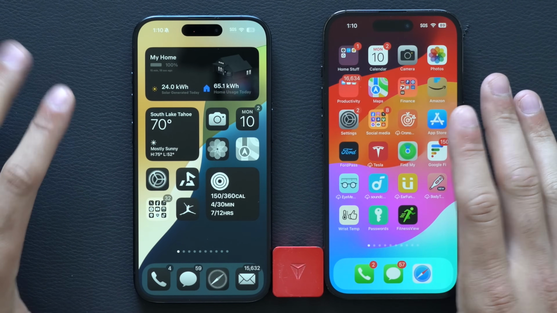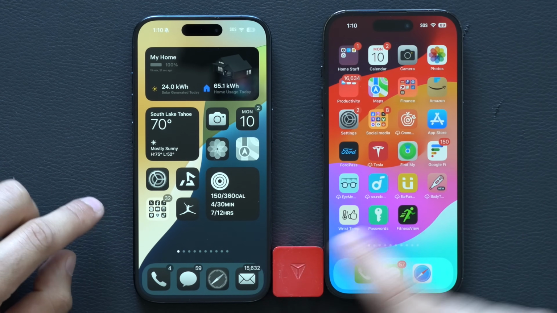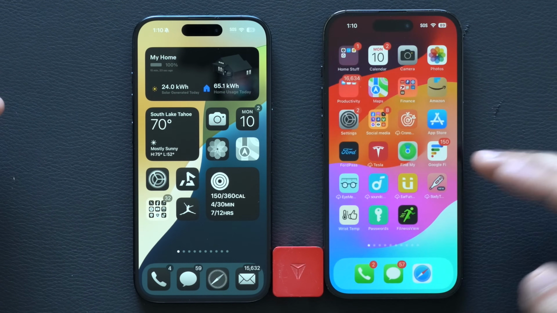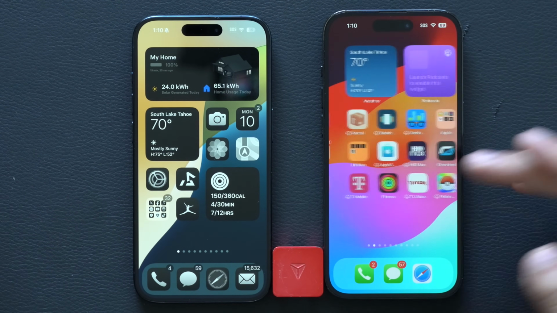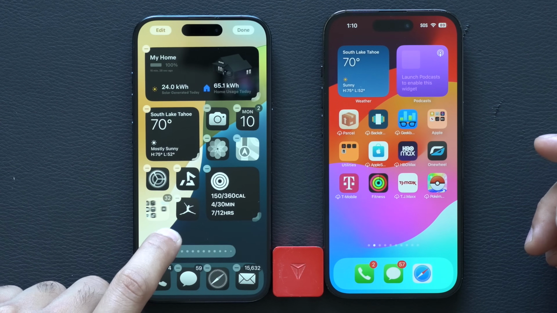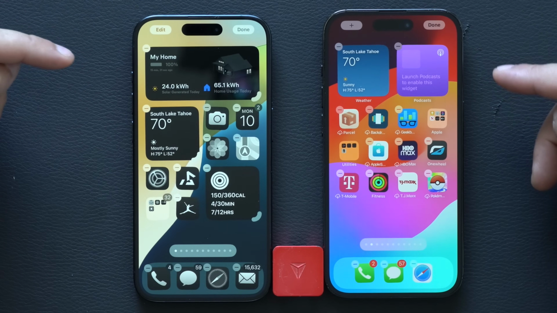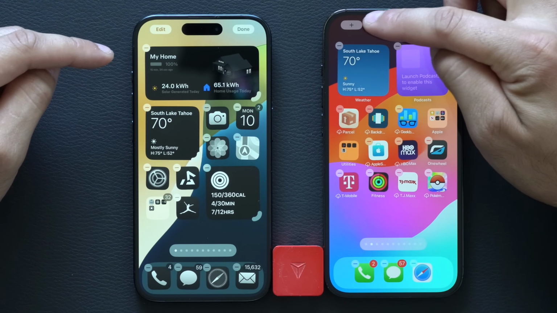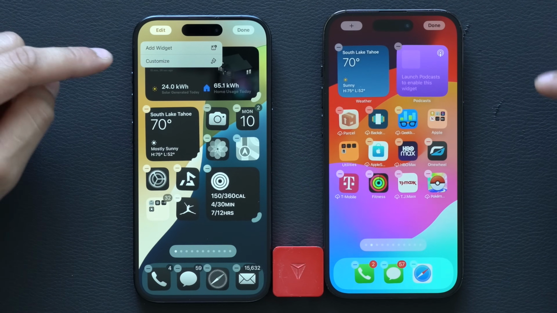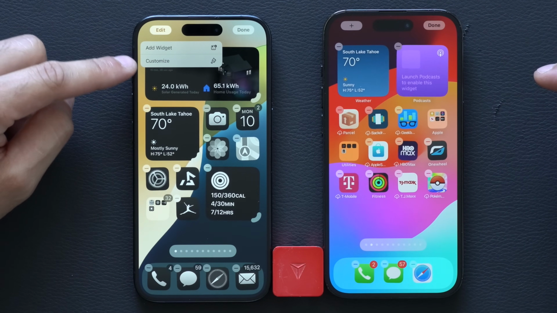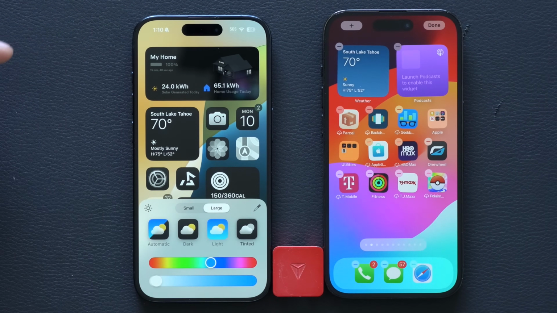And I already took the liberty of customizing my new homepage, because that's one of the new abilities we have on the new version of iOS. If we enter wiggle mode, where previously it just used to look like this, now instead of a plus, we have an Edit tool, which gives us the ability to not only add widgets right here, but also continue customizing our homepage.